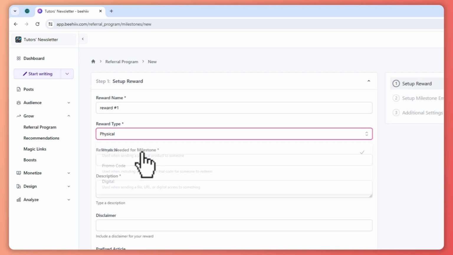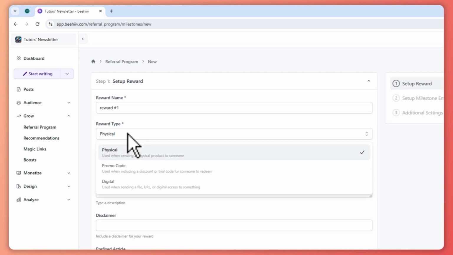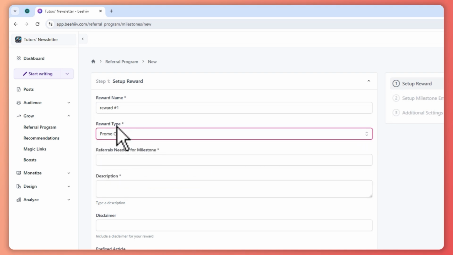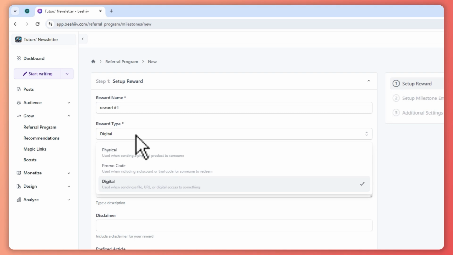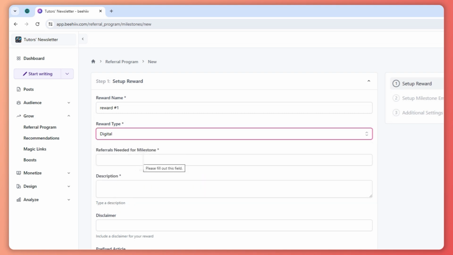and you would need to determine the reward type right here. So if it's physical, like a t-shirt, hoodie, or whatsoever, or you could go for promo codes for discounts on your products, or you could go for digital, so maybe PDFs, courses, or whatsoever right here, depending on what you need or want to give. Or I'll just go for digital for this example.